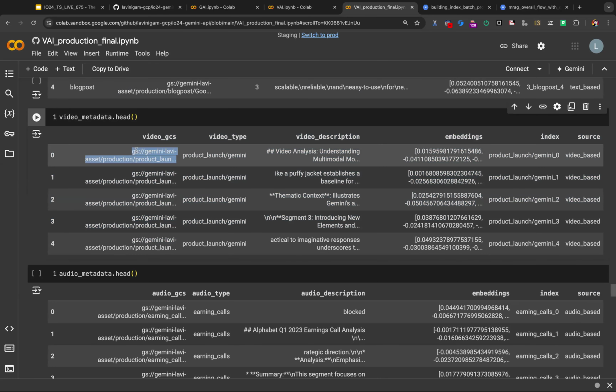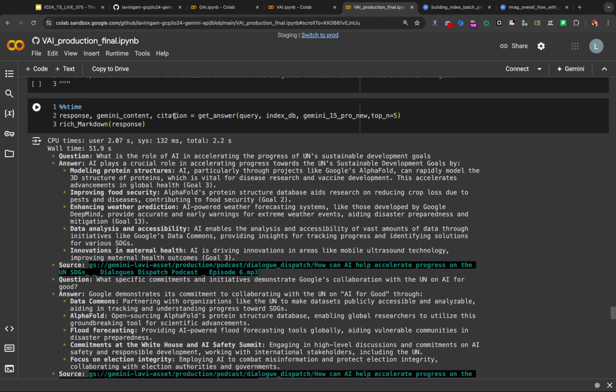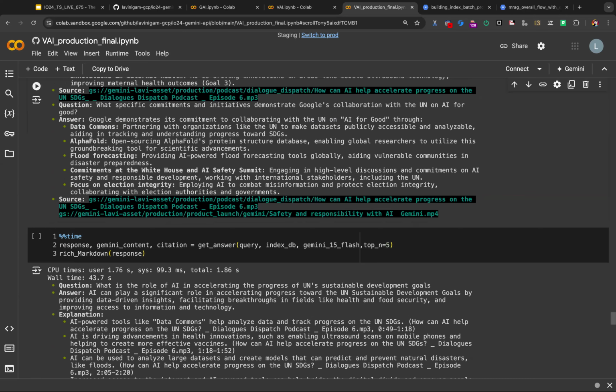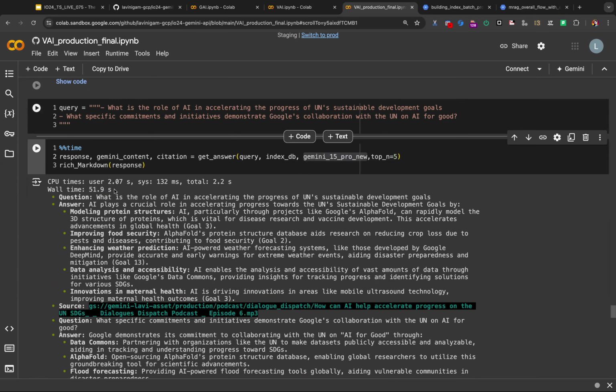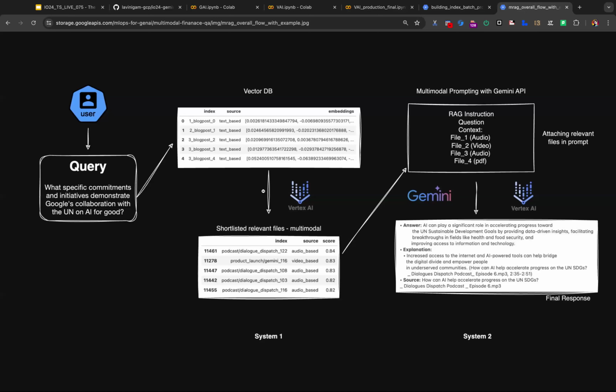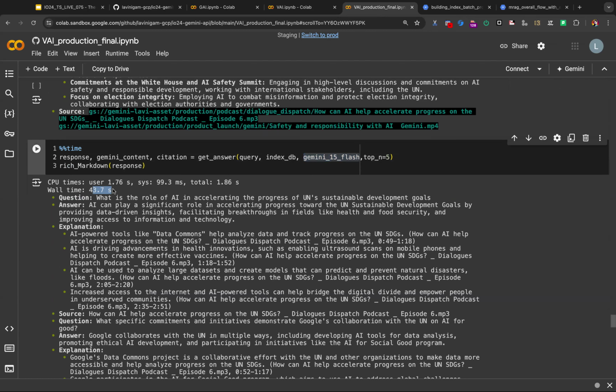Now, I'm going to show you both the answers. I'm going to show you how you can get Gemini Pro to work on this. It took 51.9 seconds to process those different videos and audios and give your answer. Oh, sorry, this 51 seconds includes the process of figuring out the top five, then sending to Gemini and getting the answer. So it's not just the model time, but it includes that search as well. Similarly, if you were to use Gemini 1.5 Flash, it took 43 seconds.